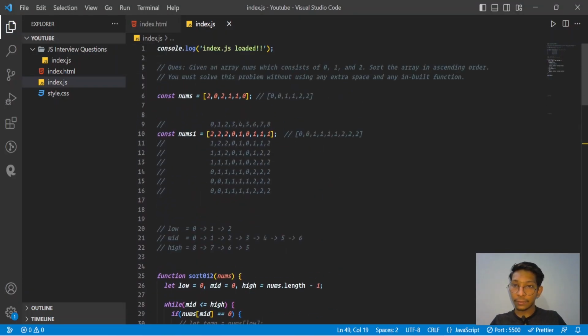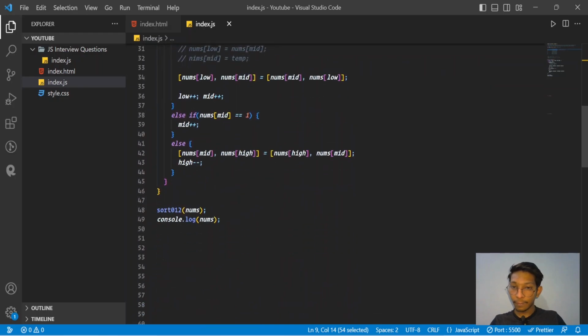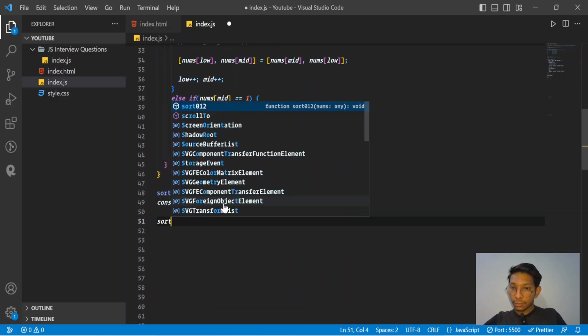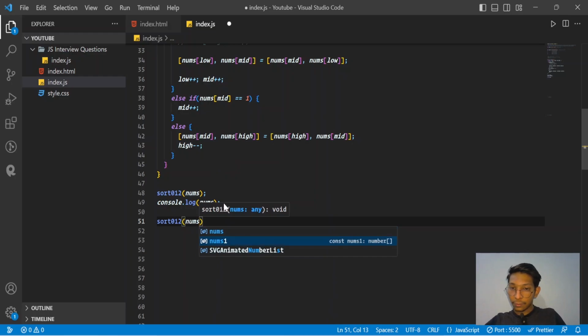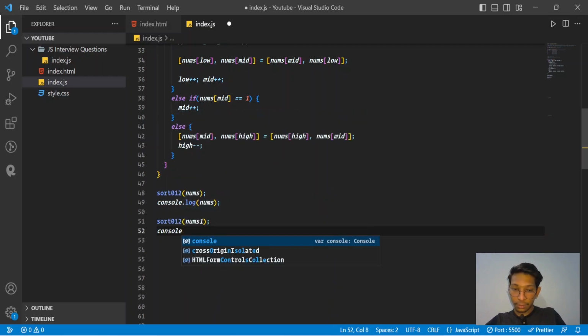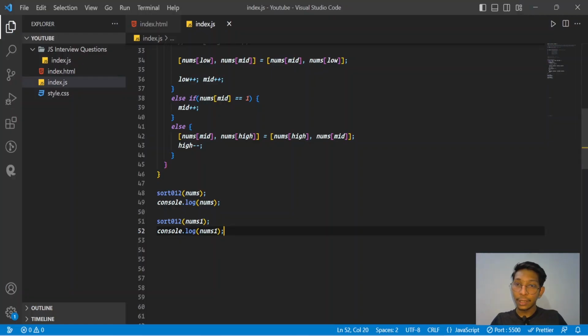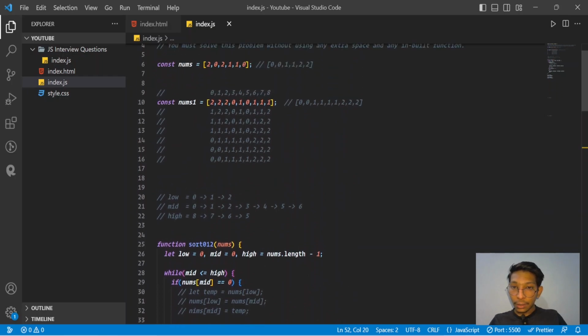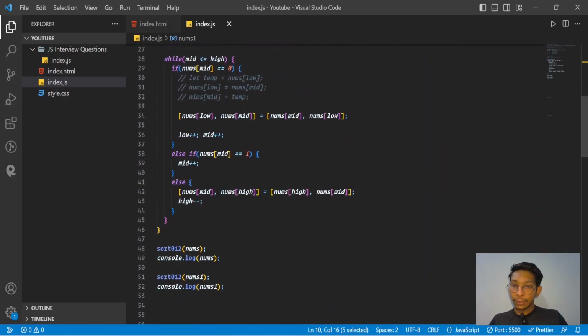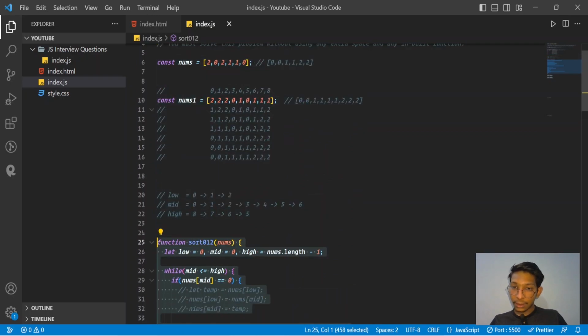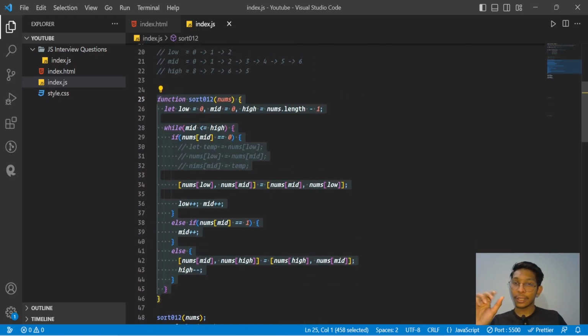So let's check it with another array as well, nums1. So sort nums1 and then log out nums1 as well. Yes, this has got sorted as well. It has two zeros, four ones, and three twos. So yes, two zeros, four ones, and three twos. So this is the approach. This is called the DNF algorithm, the DNF sorting algorithm.